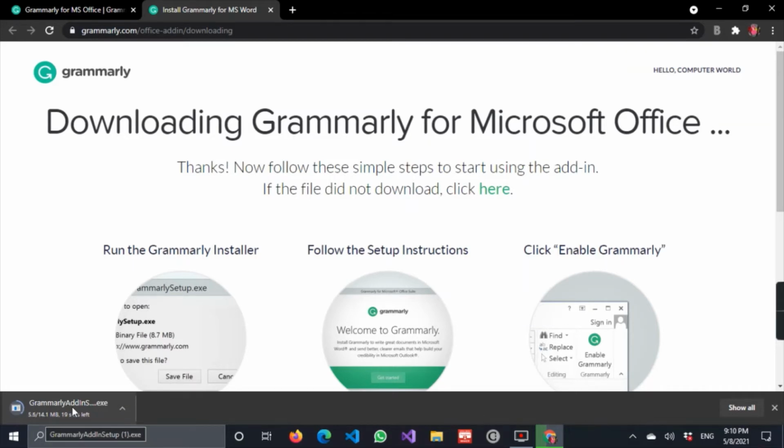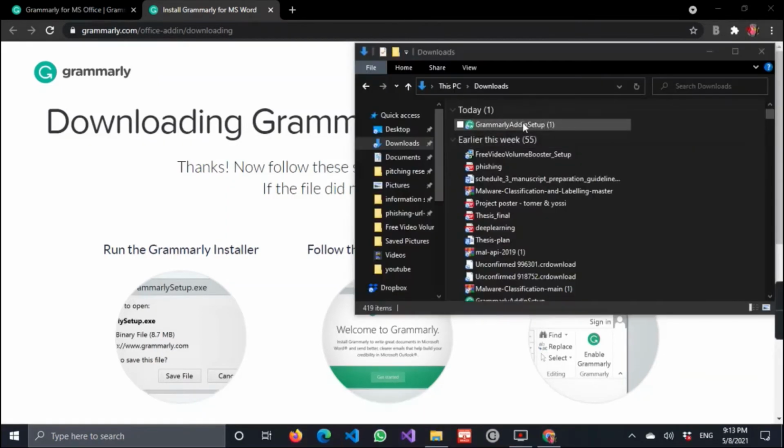Grammarly is an assistant for your writing, and it has AI power which automatically detects what grammatical mistakes you have in your documents. It's not just about the spellings, it's about any type of grammatical error. And click on the exe file which you just downloaded, and let's wait for the setup to appear.